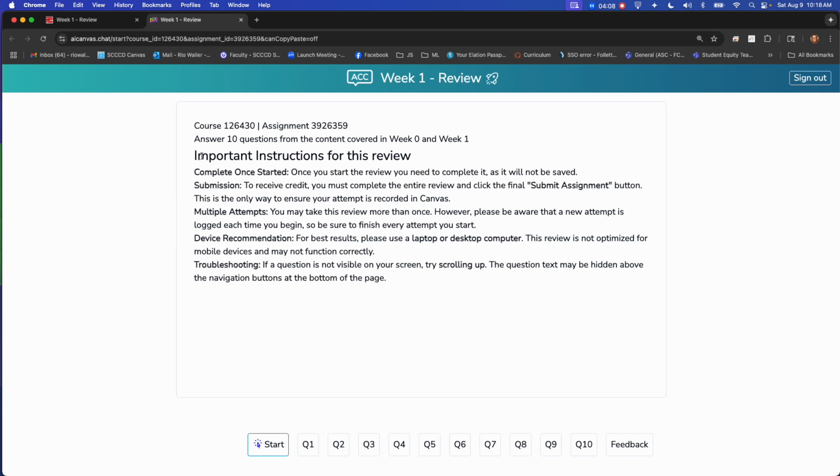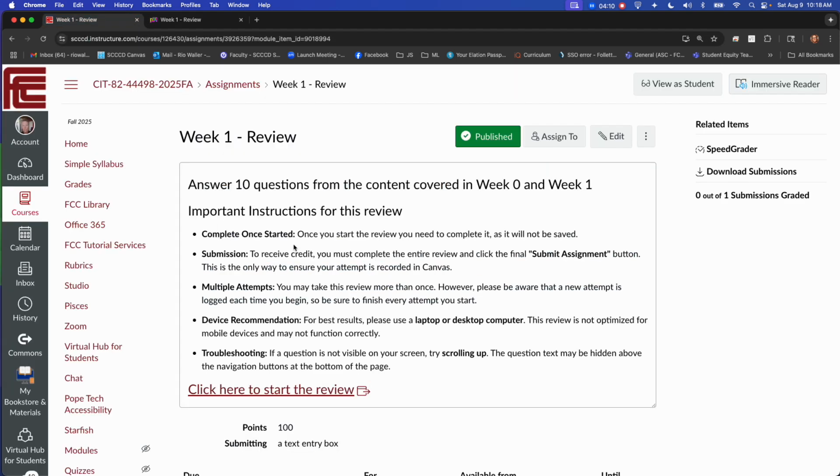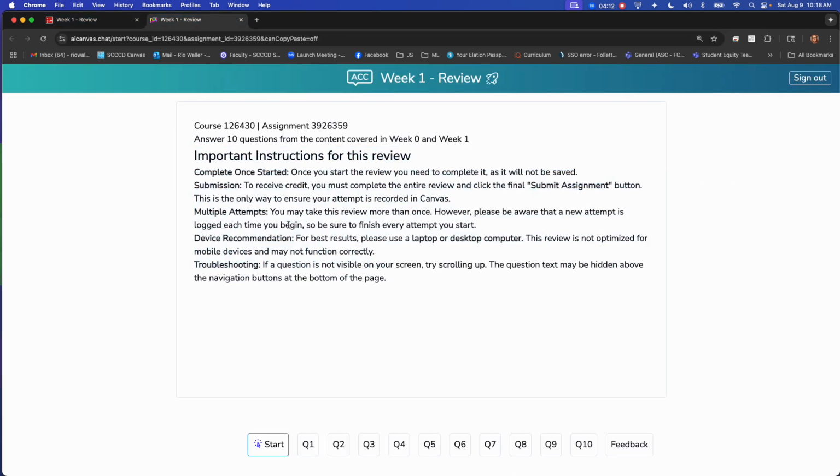So what happens here is all the instruction here actually gets copied over from here. So this is a duplicate, just so you know. And notice there's a start button, and there's Q1 through 10, and then there's feedback. And I was talking about the submit assignment. Well, it won't show up until you get to feedback, and then you will see the submit assignment. And in this sense, you have to work through this sequentially. So let's just show you the first one.